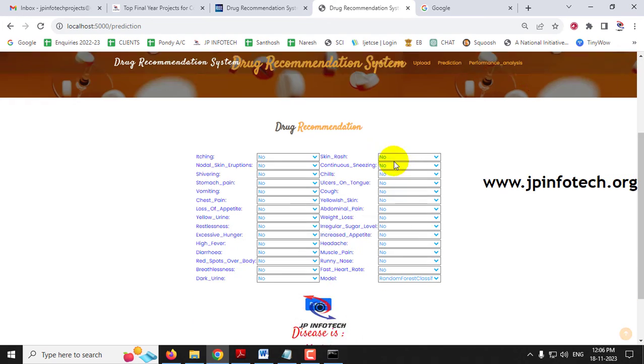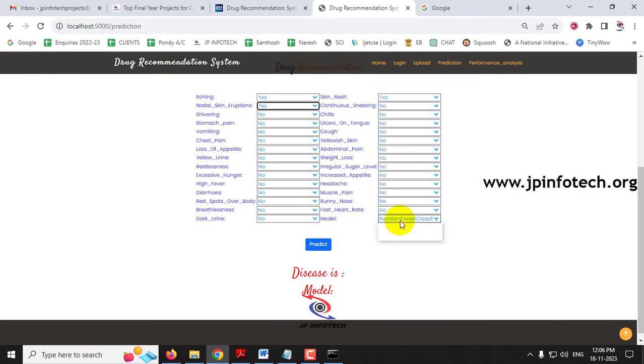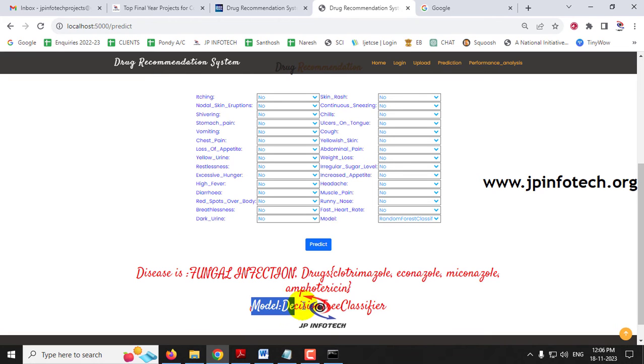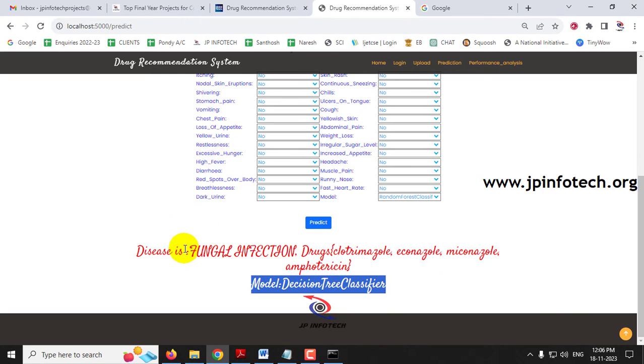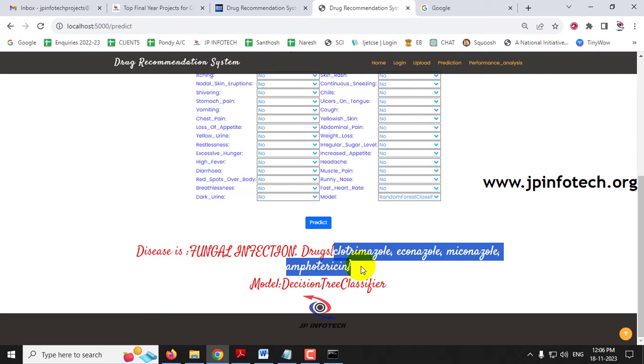In this case, itching is available, skin rash is available, nodal skin eruption is available, and there are no other symptoms. Only these three symptoms are available. Now let us check the prediction result for this. Let me select Decision Tree Classifier and click the predict button. You can see the model selected is Decision Tree Classifier, and the disease predicted is fungal infection. So the predicted result class is fungal infection, and you can see the drug names here.